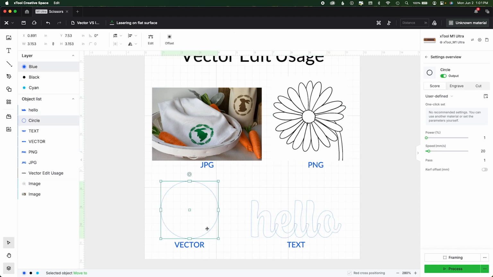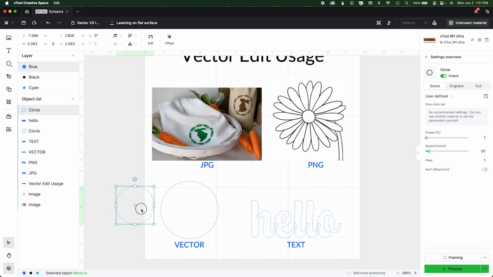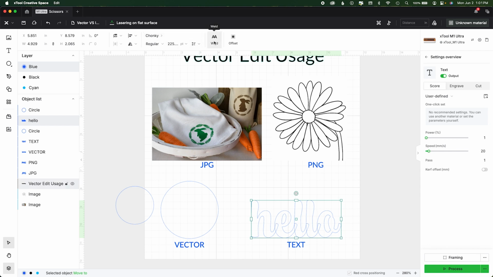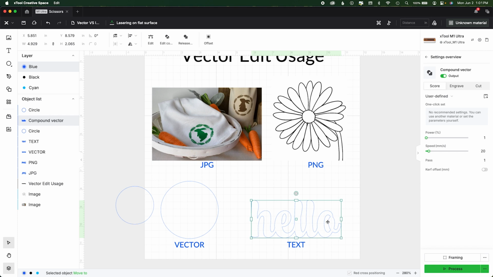However, when we do vectors, this is just a circle drawn by hitting C on my keyboard. So here's another one. This is just text, and this is live text. We know it's live text because we can click in. We can also see that the text name and text functionality is here. When we weld it, we still only have the text menu, and that is because we can still double click and edit. However, when we convert it to a path with a right click, this is going to convert it.